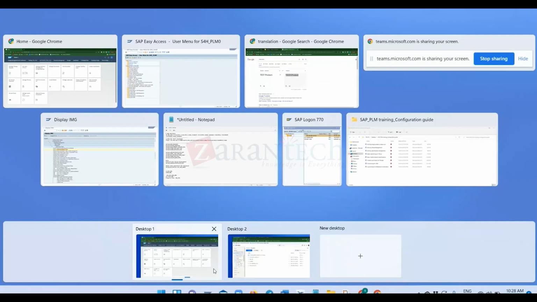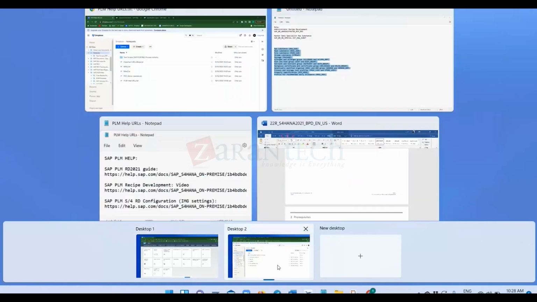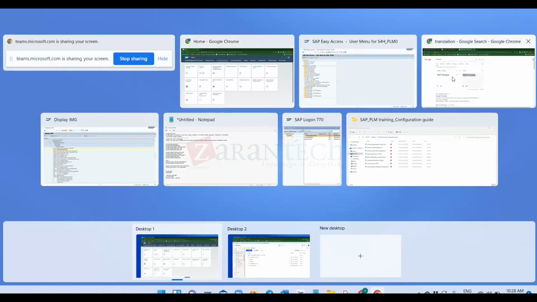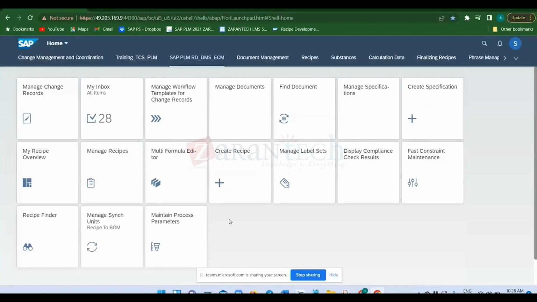can you see my screen? Yes. Okay. Where is that slide?